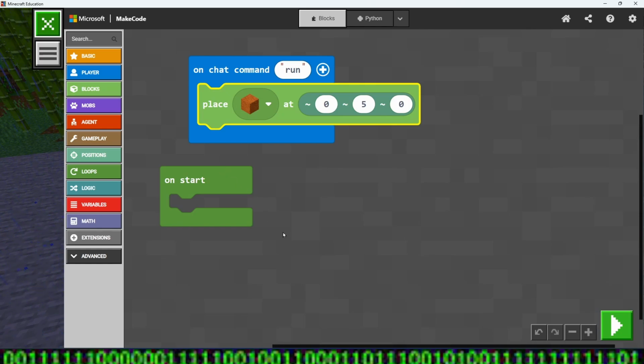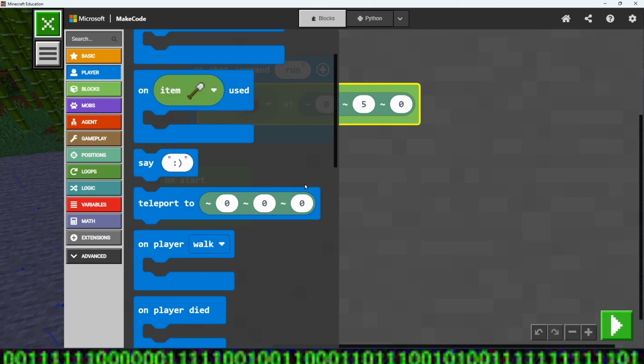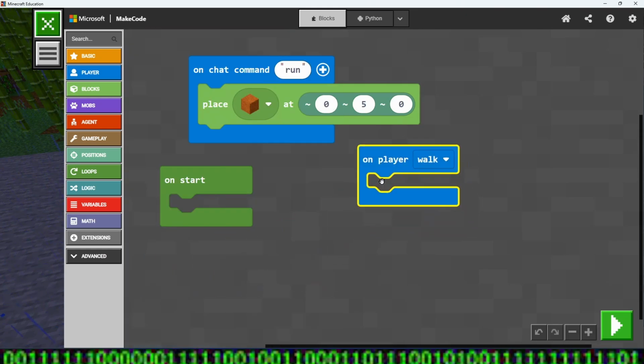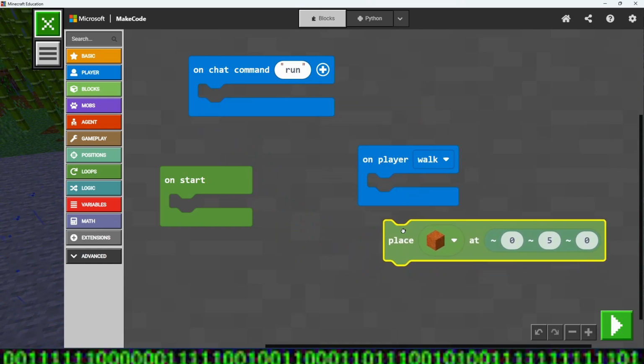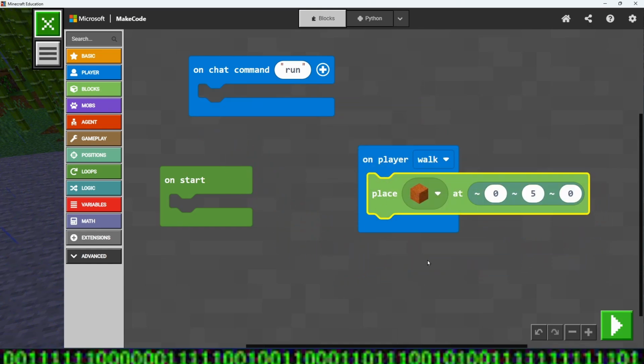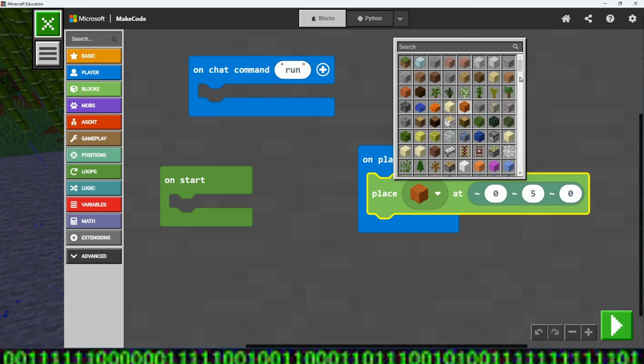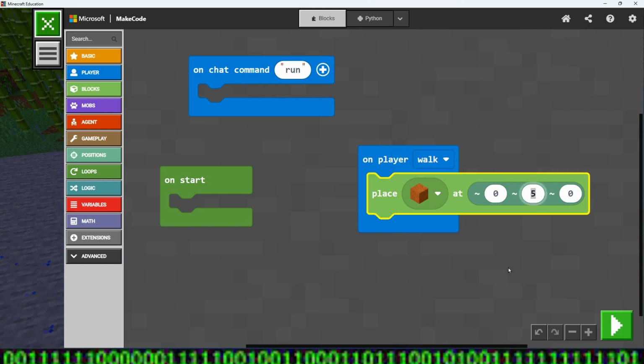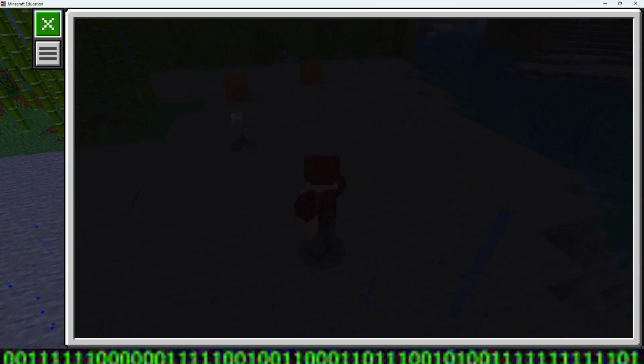We more need the command which allows us to walk over the ocean, over the lake, without getting in touch with the lake. To do this, there are some interesting events, and one of these is this onPlayerWalk. What we can do now is use this onPlayerWalk, place this red sand block here, and let's try what happens.